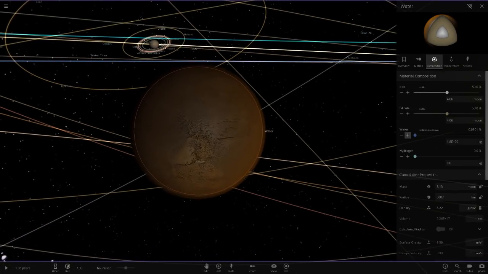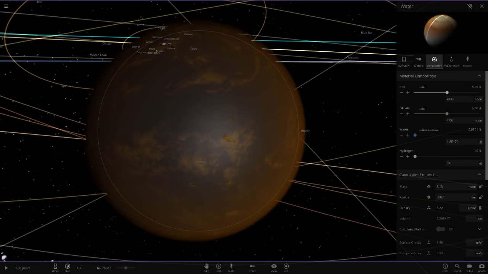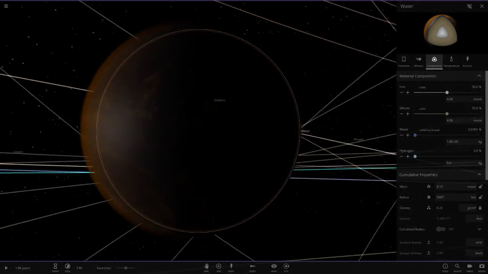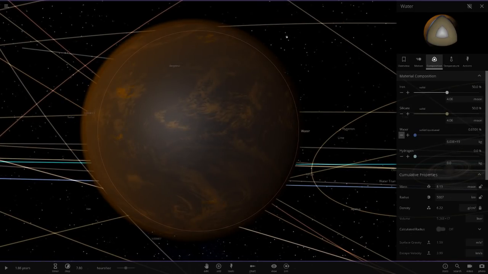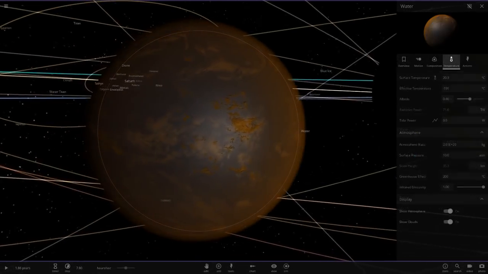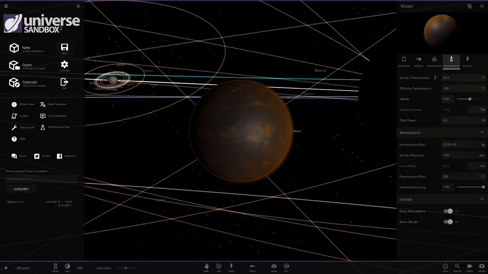So we need to do this. Okay, like that. Turn it to a gas giant, and then make it normal again. Also remove a bit more water. Okay, so its temperature is definitely above 0 degrees. So let's go ahead and save.